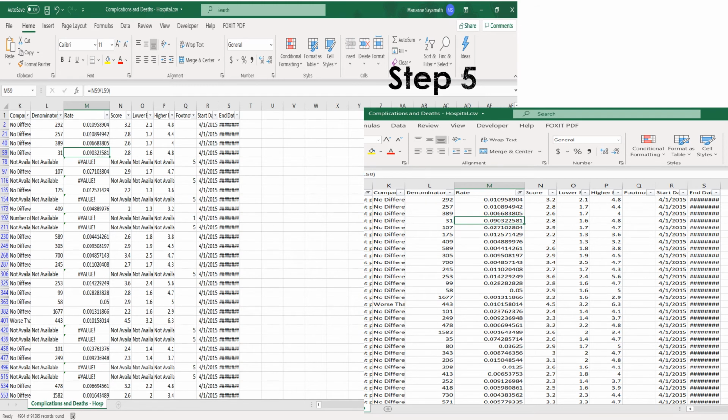As you see, some hospitals did not have a denominator or score value. This produced a value of #value!. These values must be filtered out, so follow steps 2 and 3 to do this task.